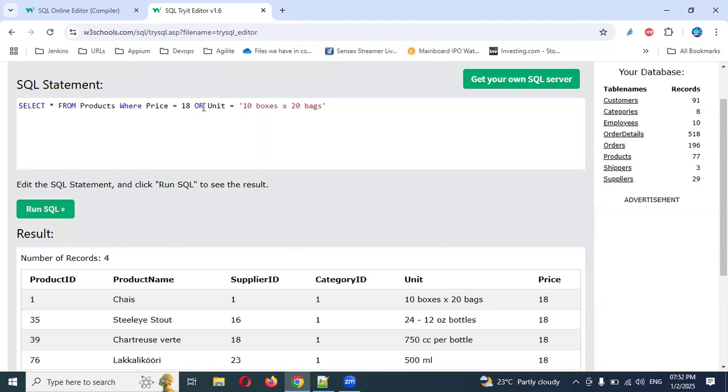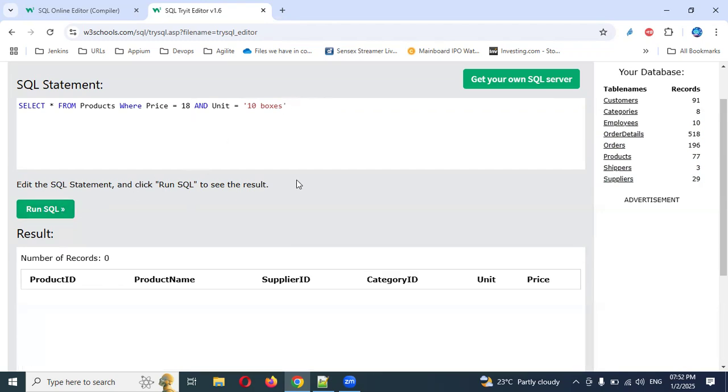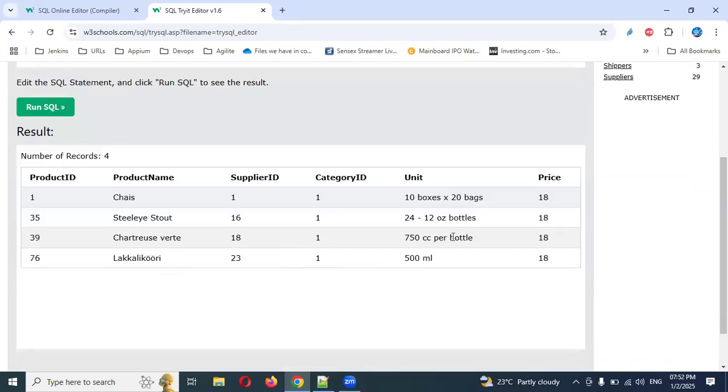Now again I'm going to use the AND operator and add an additional unit name. See, nothing is there, it is empty, because the unit name is not matched. Only the price is matched, so it is not provided. With the AND operator, only if both conditions are matched will it provide results. Otherwise it will not. Now the same condition with the OR operator. See, the four values came. Like this, it works.